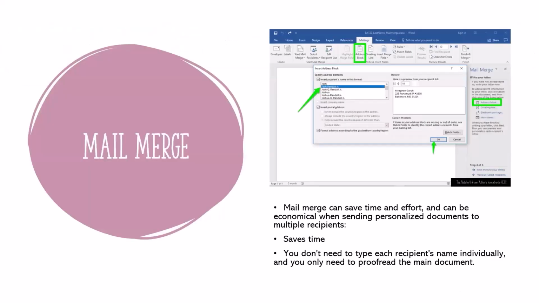Mail merge can save you time and effort, and it can help you when you're sending personalized documents to multiple recipients. Remember, it saves time. You won't have to type each recipient's name individually, and you only need to proofread the main document.